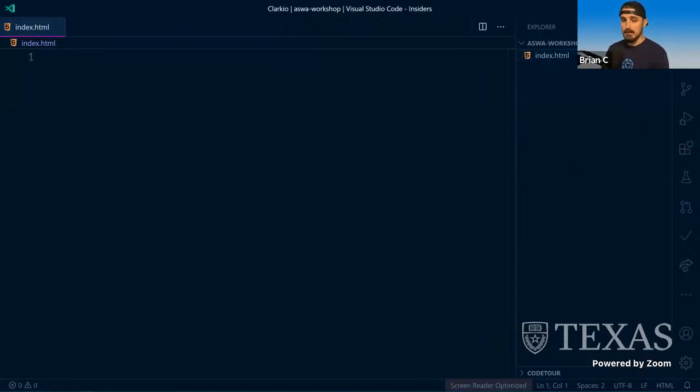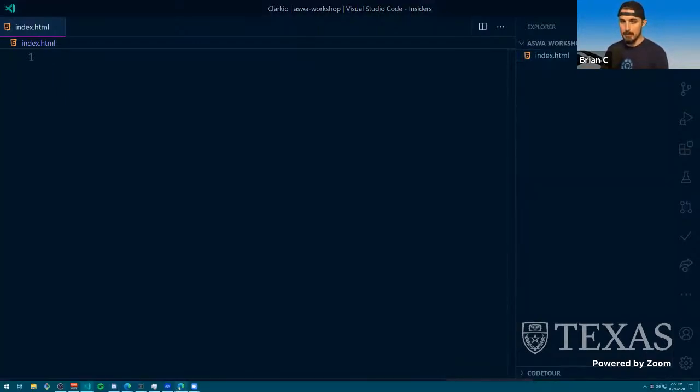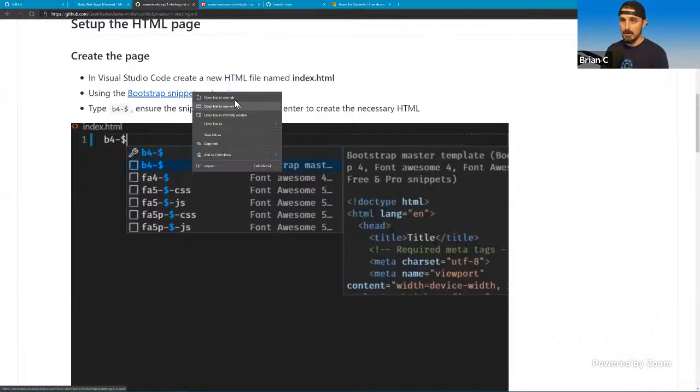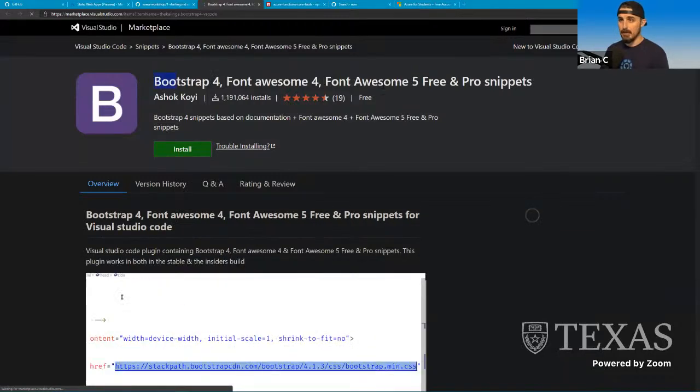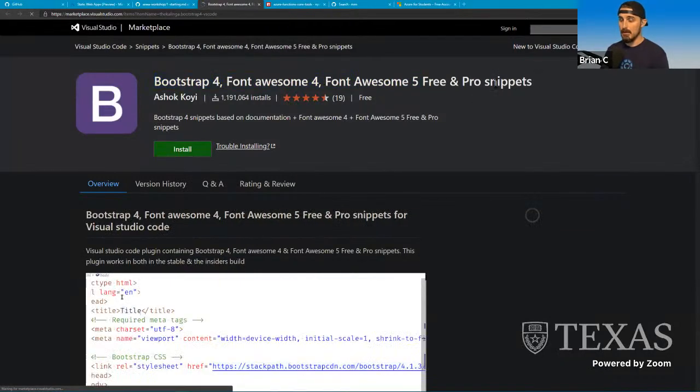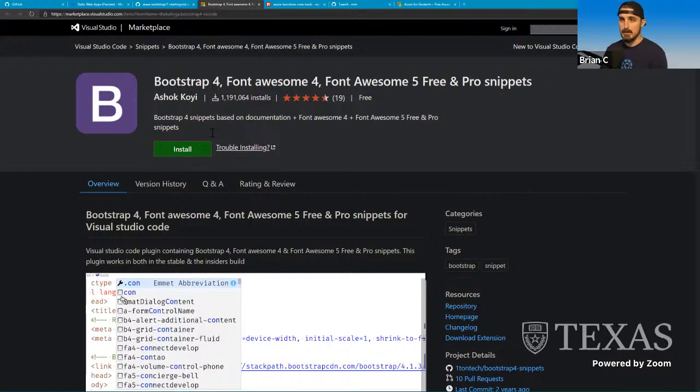Now I need to install that extension that was mentioned here. It's this one. Open link in new tab. So I checked that out. It's called Bootstrap 4 Font Awesome 4. And there's basically snippets that we want to use.